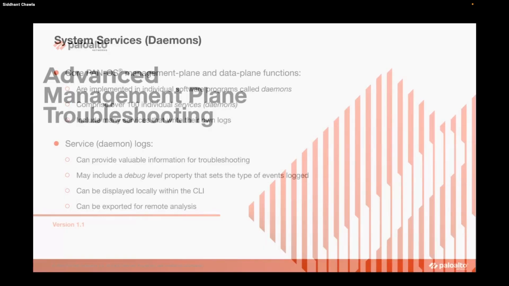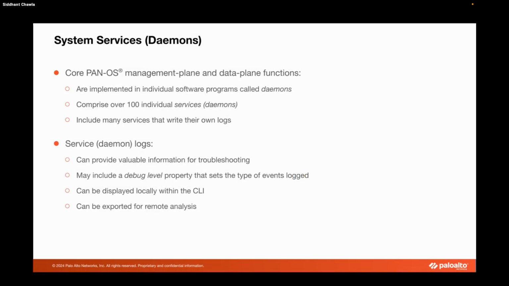When we talk about management plane, we have system services, which are actually daemons running on our PAN-OS. Core PAN-OS management plane and data plane functions are implemented in individual software components called daemons. It comprises over 100 individual services, including many services that write their own logs. Service daemon logs can provide valuable information for troubleshooting, may include a debug level property that sets the type of events logged, can be displayed locally within the CLI, and can be exported for remote analysis.